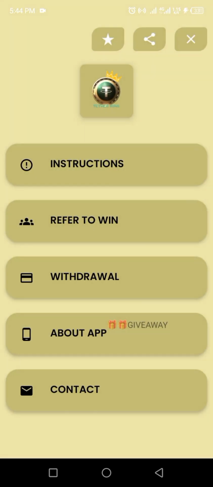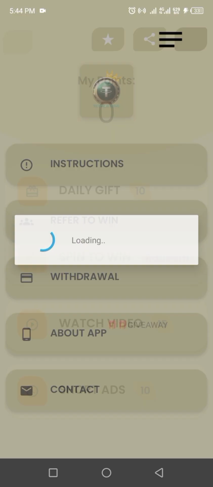Registration is quite easy. All you need to do is input your name, your email, then a password, then you can input a referral code if you have one.